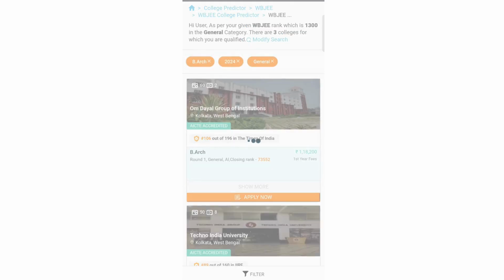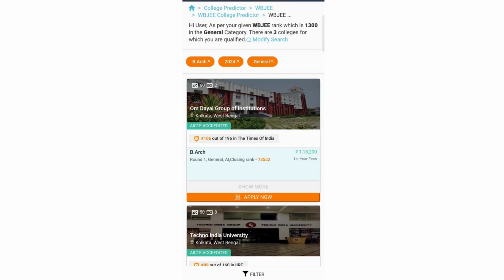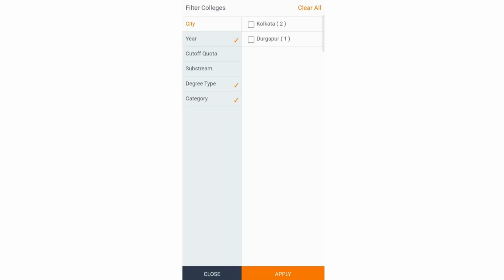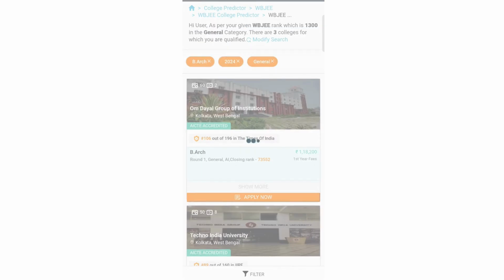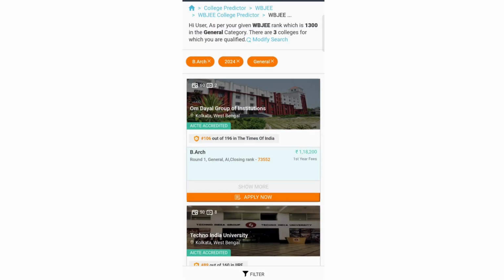And also, if you want to see colleges according to your preferences and choices, you have to click on this below button, that is filter, and you can just select according to your choices. For example, according to the city you want to go, your year, your cutoff quota, your substream, your degree type and category, and then you can apply those changes and see all the colleges listed for you.